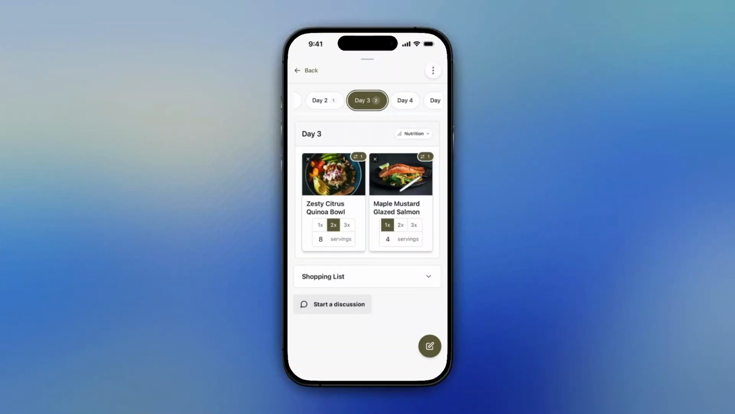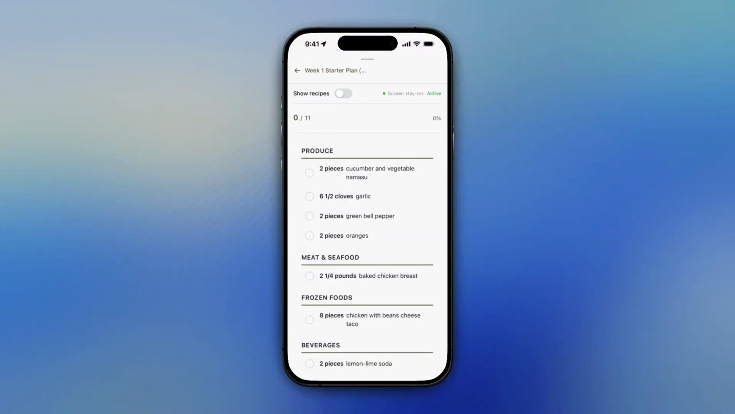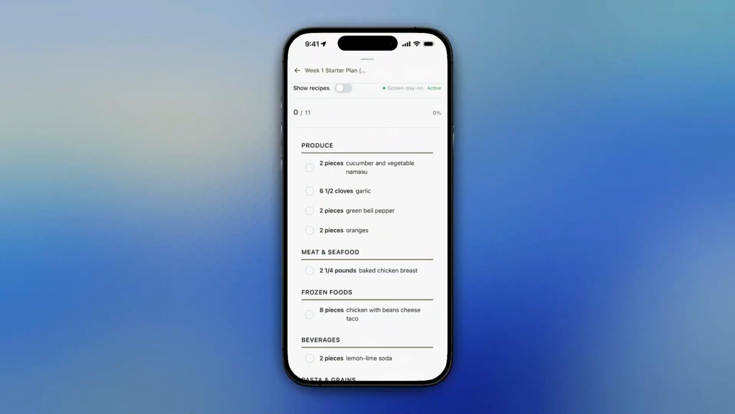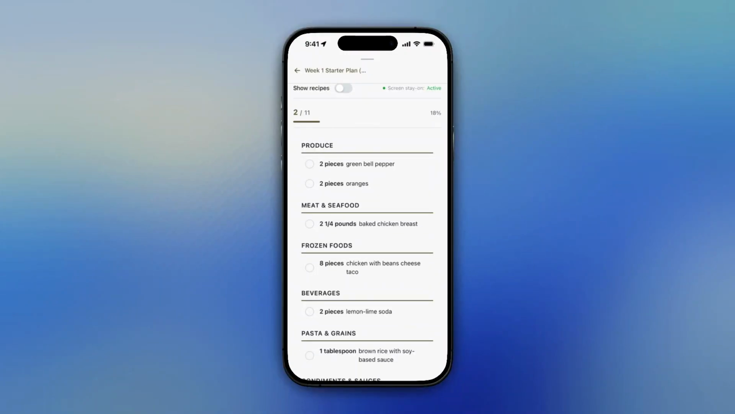Now their shopping list will be updated as well. And using the in-store shopping mode allows the user to see all the items they need to purchase grouped by the aisle it appears in.